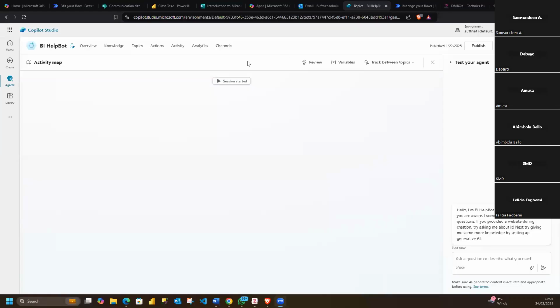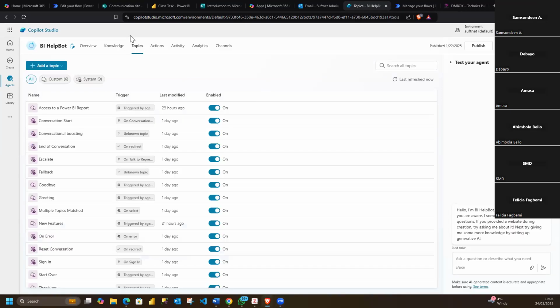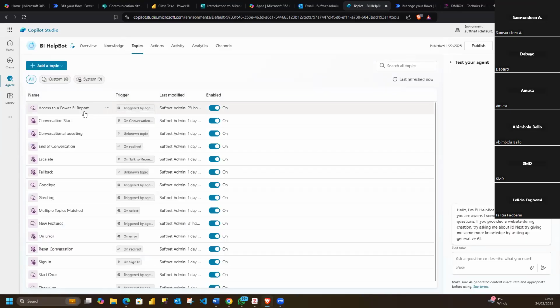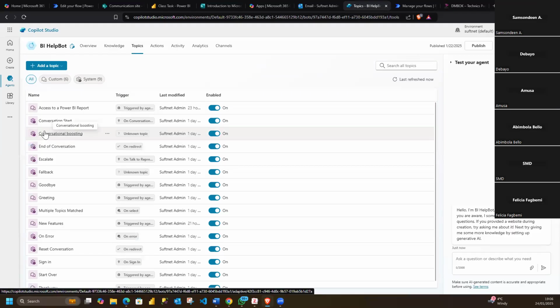If you recall the last time, we were able to create a topic for ourselves, and we did a bit of testing. So basically, what I want us to do tonight is to look at how we can incorporate Power Automate into this particular board that we've just created.